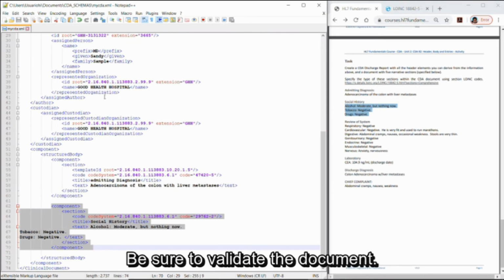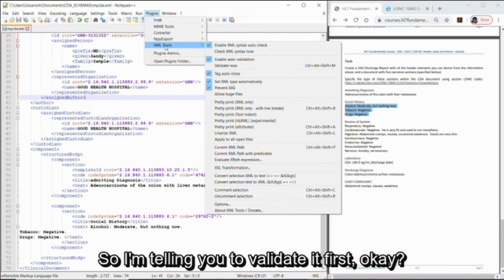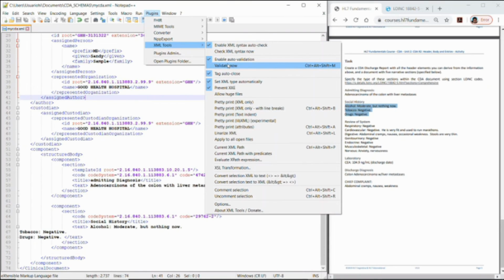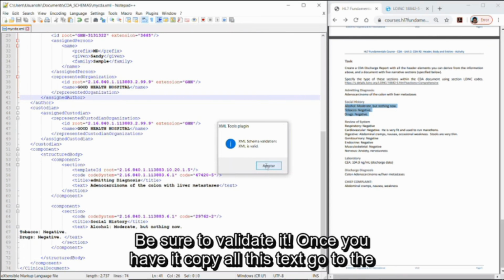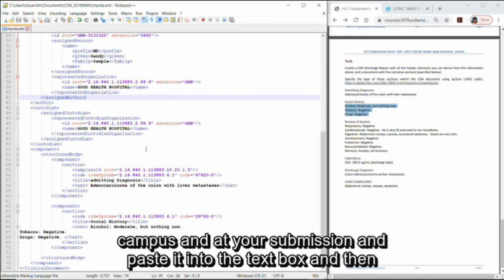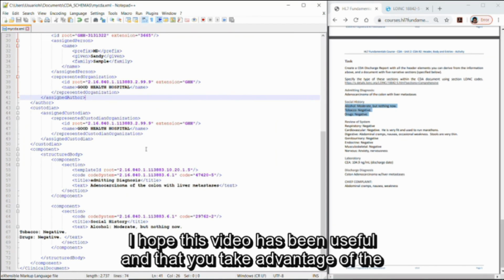Once you have the XML ready, you save it. Be sure to validate the document. If you don't, the campus will validate it before you send it, so I'm telling you to validate it first, okay? It tells me that the document is valid. Be sure to validate it. Once you have it, copy all this text, go to the campus, edit your submission, and paste it into the text box, and then send it to be graded.